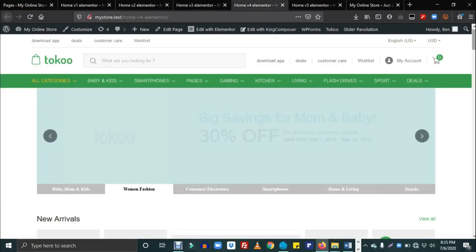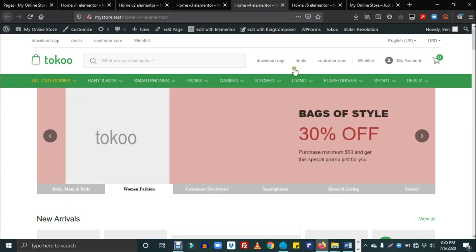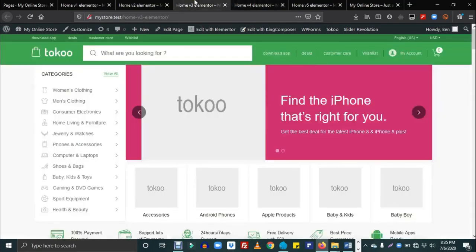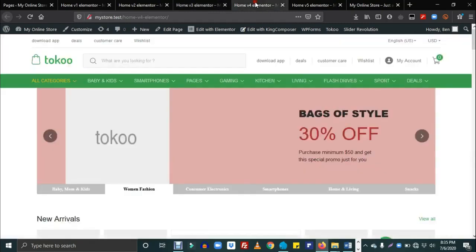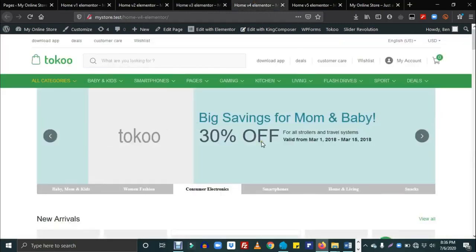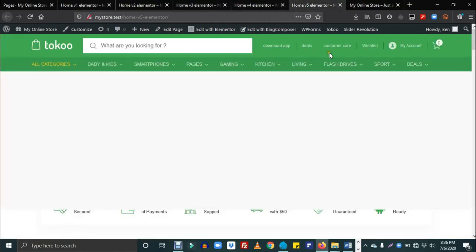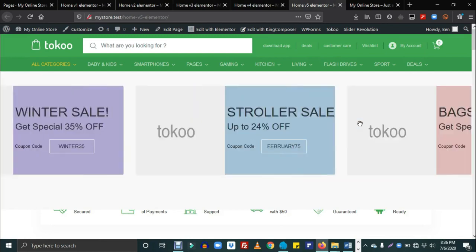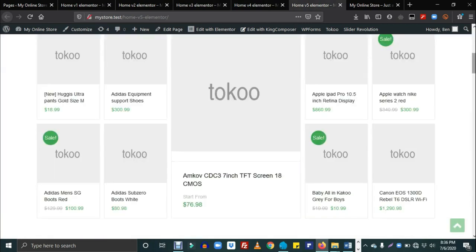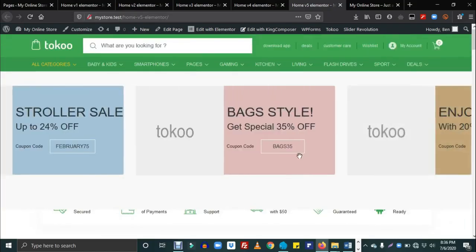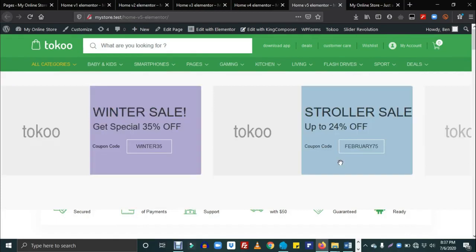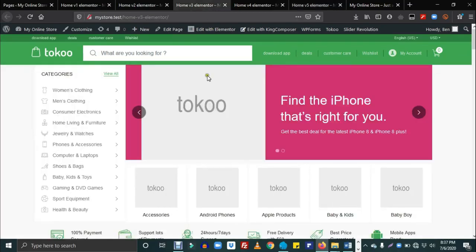So you realize that the headers are also different. For example, this one has a white background for the header, while this one has a green background for the header. This is home version 4. Then finally, this is home version 5. So I'm sure by now you have determined which home page you want to use. In my case, I have selected home version 3. This is the one that I prefer to use.